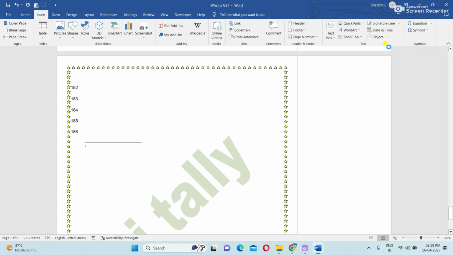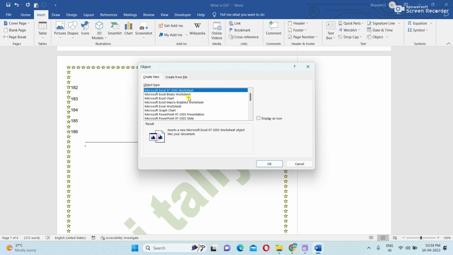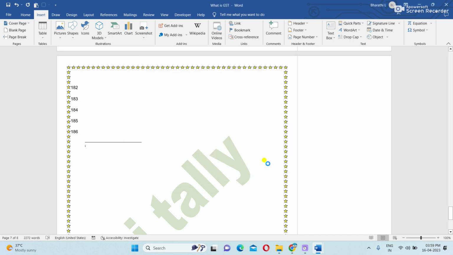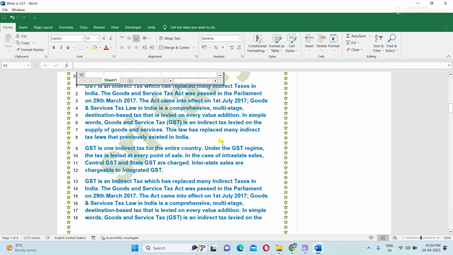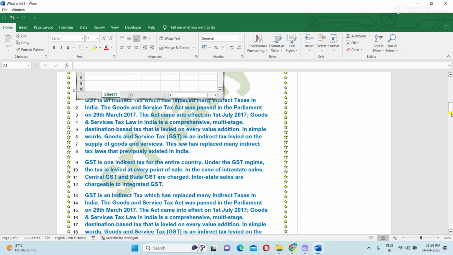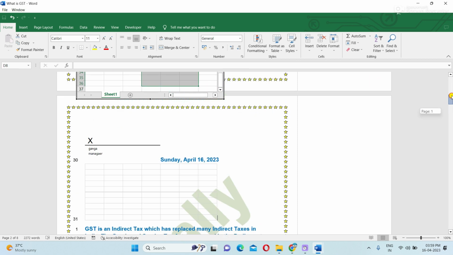You can click object here. See here, which one do you want, you can select it. Excel sheet, Microsoft Excel, PowerPoint, Microsoft PowerPoint slide, you can insert. Other applications are also possible to insert here. Which one do you want to insert, you can select it. So many we have here. For example, I want to insert a Microsoft Excel worksheet. Okay, you can press it. See, automatically the Excel sheet is inserted here.